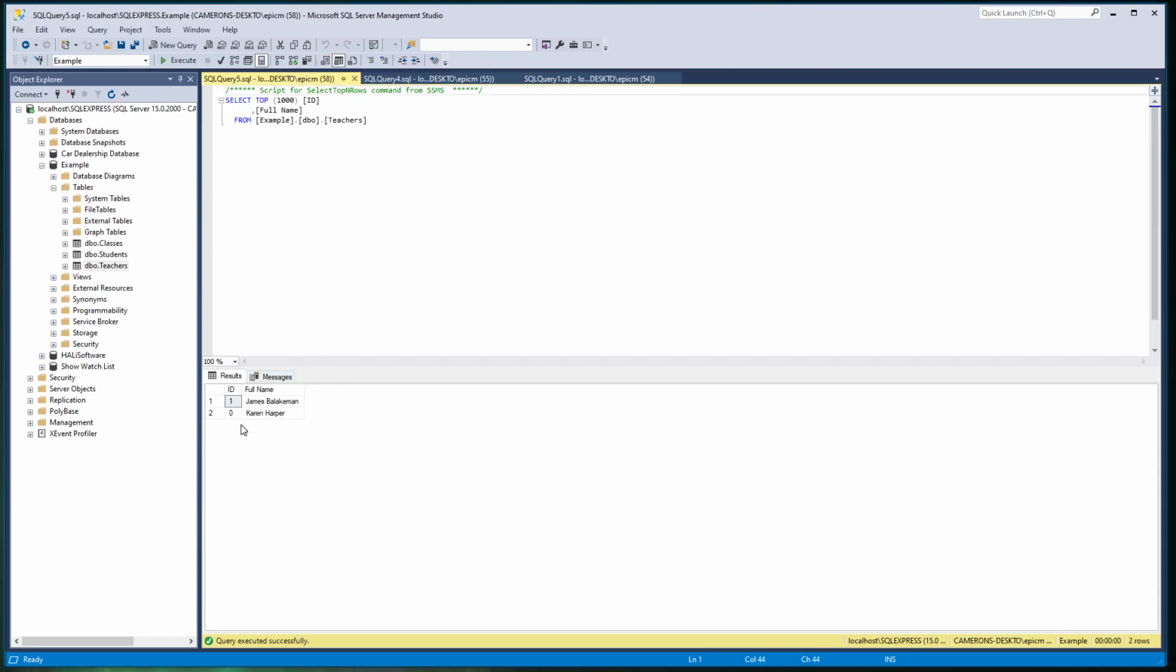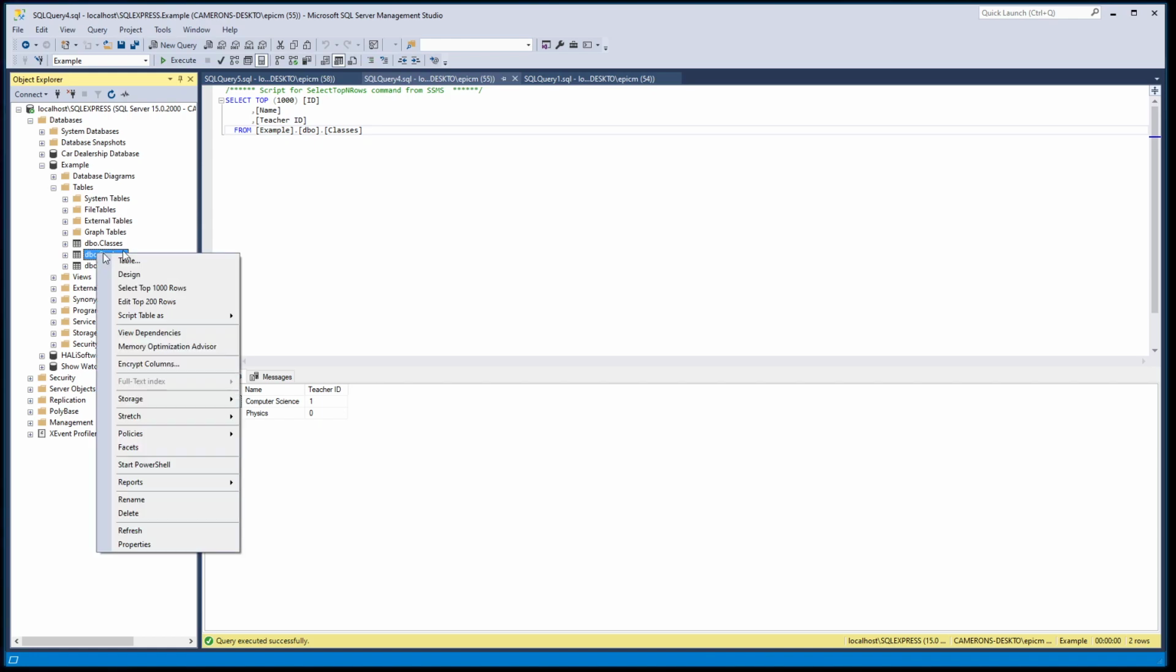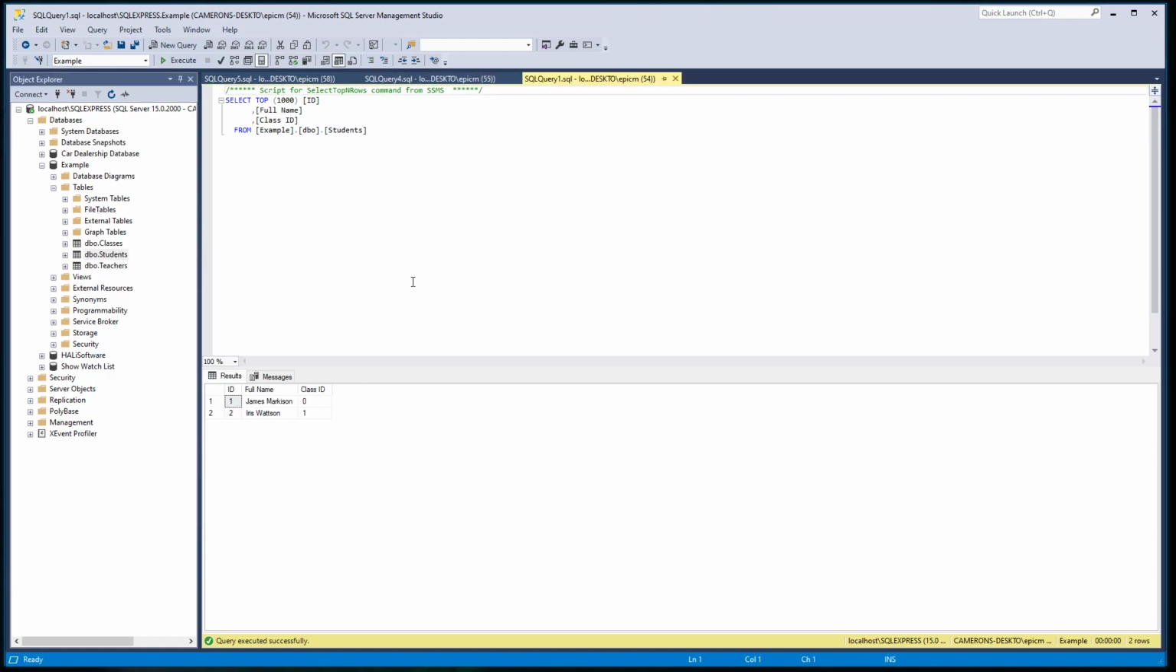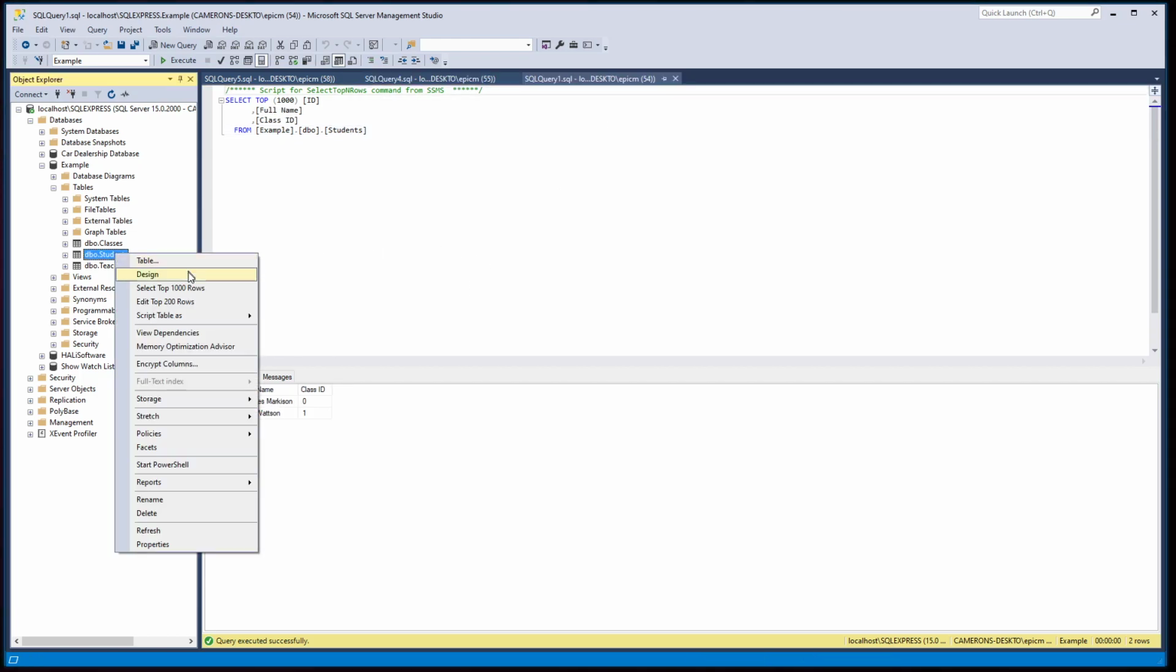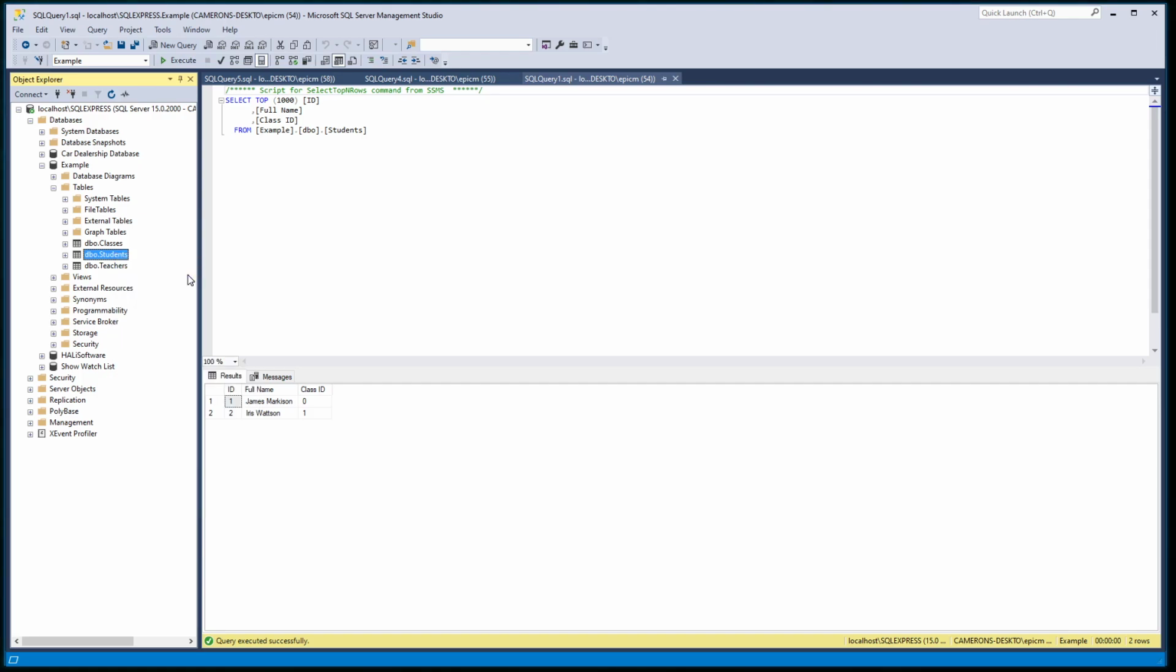We also have James Blakeman and Karen Harper for the teachers, and the teacher ID is 1 for James Blakeman, so he teaches computer science, which has the teacher ID of 1. And now if I also view students here, we have James Markson and Iris Watson. And James Markson has the class ID of 0, which means he does, if I go back to this, computer science. And I think this is where I'm going to slightly change the students bit, since the chances of them doing one subject is quite low.